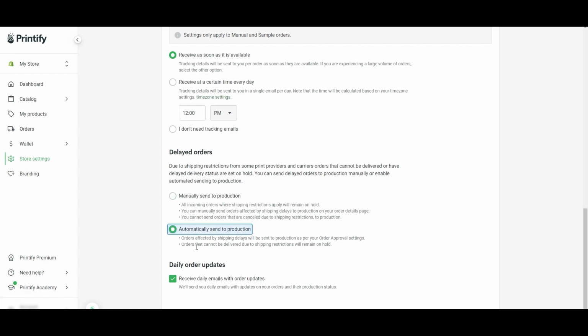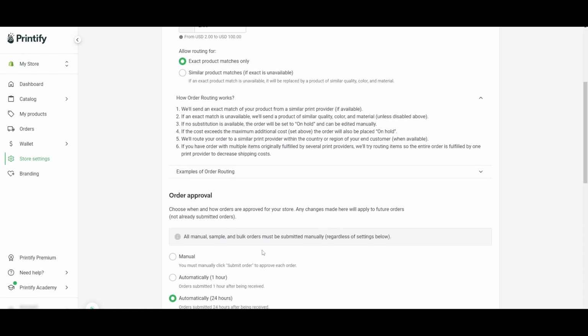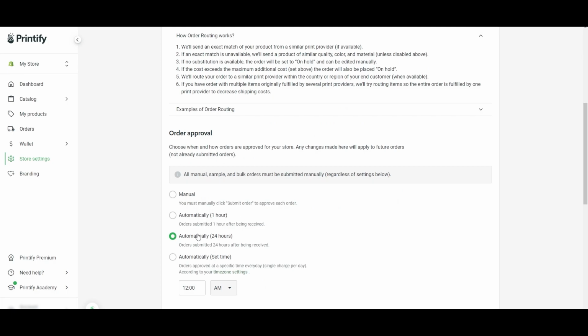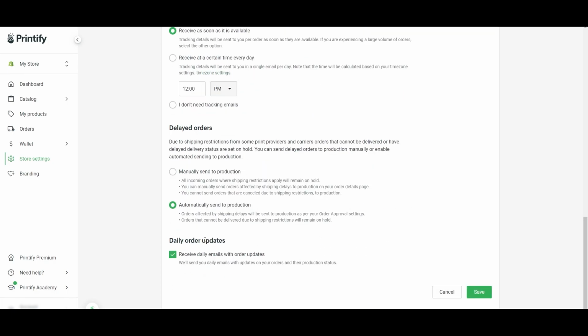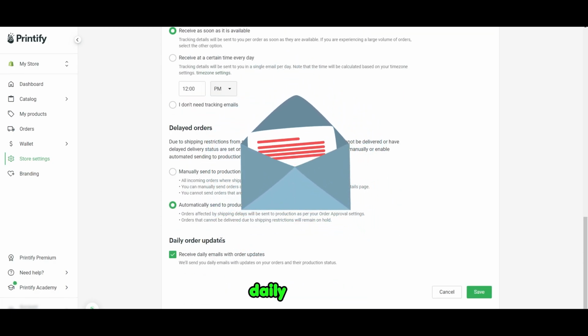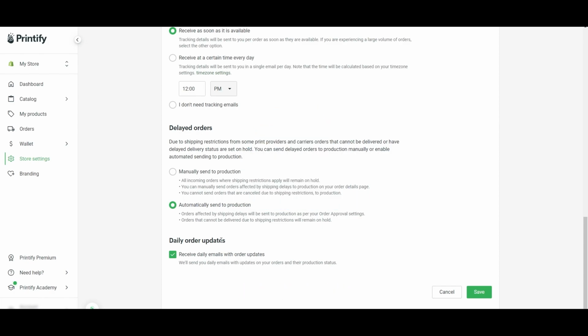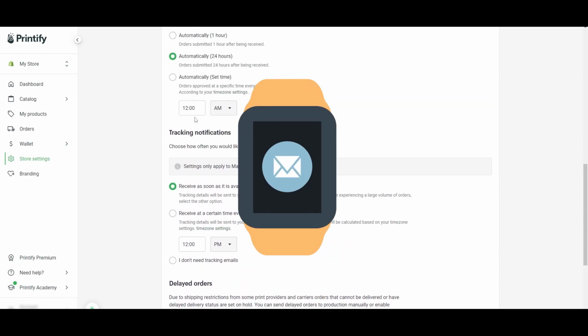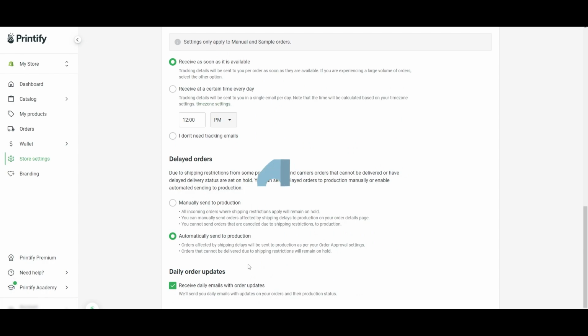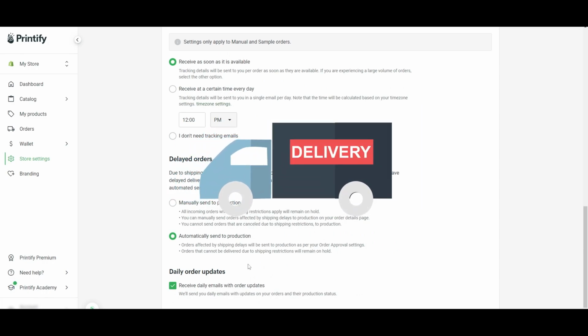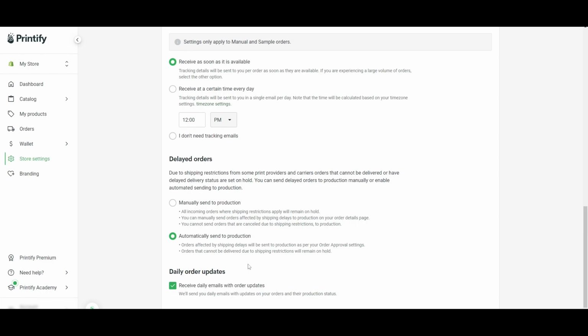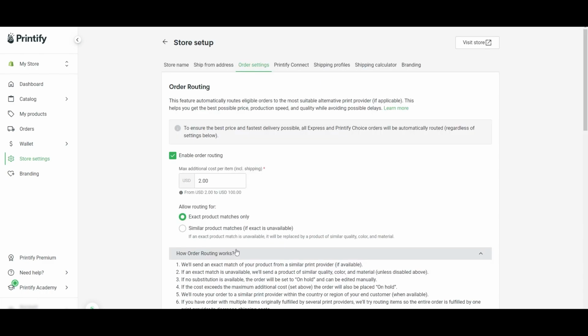If you go with automatic, this will automatically send the delayed products to production as per your order approval setting. Order approval settings are over here, automatic every 24 hours. And then you have daily order updates. They will send you daily emails about updates on different orders, similar to tracking information, but more on the order updates. Have the orders been delivered? If not, why haven't they been delivered? When will they be delivered? Basically, these were some of the settings that you need to know about.